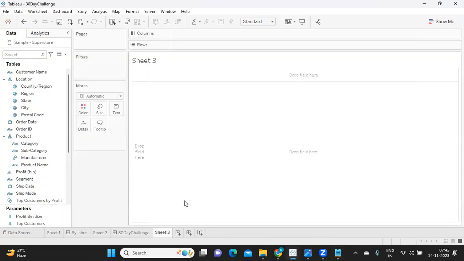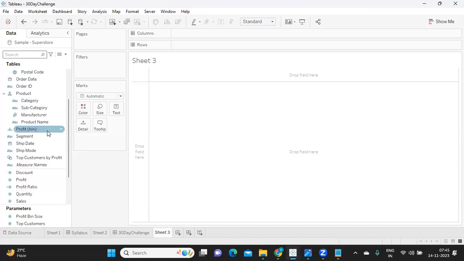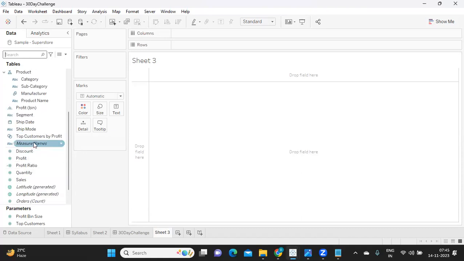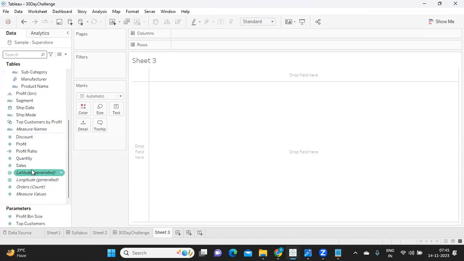Likewise, whenever you are connecting to any database or any file, Tableau creates some default fields. So this can also be your interview question, and you need to know about that. Here I've connected to Sample Superstore and it has created some default fields. The first one is Measure Names, and then Latitude, Longitude, and Measure Values. These are some of the default fields that Tableau will create based on your data set, so you need to be aware of them so that you can use them.